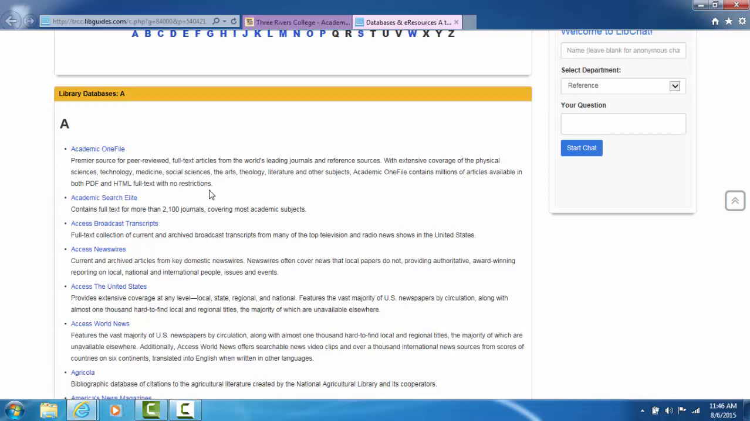Other databases are very specific. For example, OVID is a database that indexes only medical or nursing magazines. We have other databases that do just business topics, or they may do just American history. So again, some databases are very, very general and cover all types of topics. Others are very specific. When you try to select a database, the first time you click on one, it will ask you to log in.